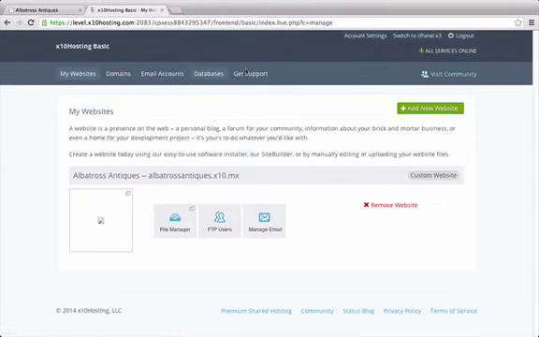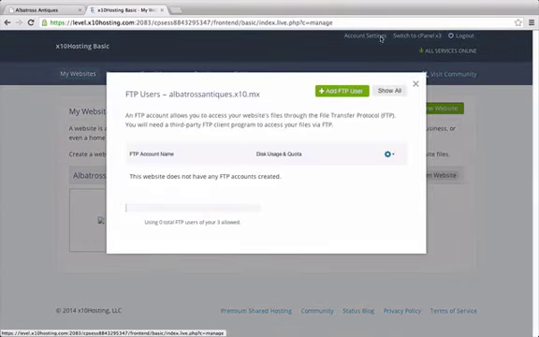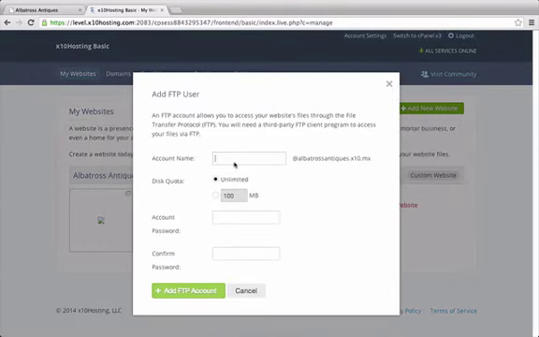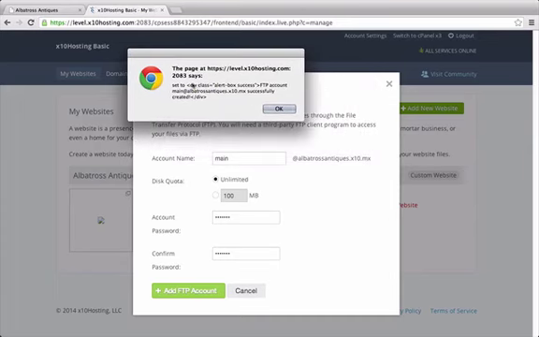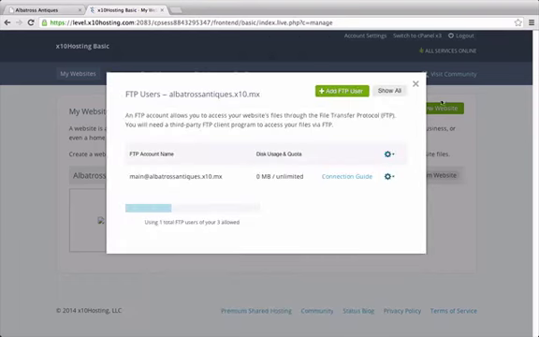You can create an email address with it. You can do all sorts of cool stuff. What we want is FTP users. Add FTP user. Account name, let's just call it main. Make a password, something good. And it's going to do a weird confirmation method. Anyways, it works. So that's good.